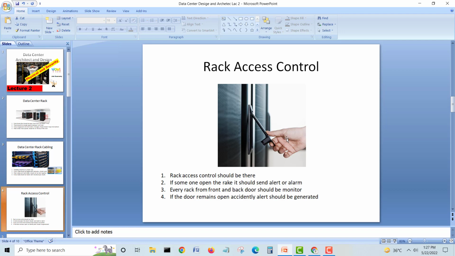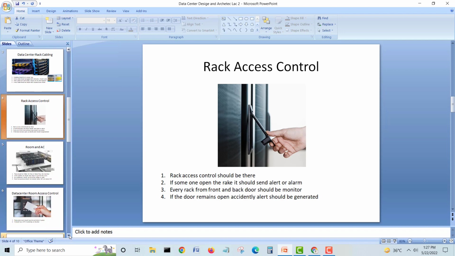Point number 4: if the door remains open accidentally, there's a programming thing. I just put it there, but if somebody came inside the data center and left the door open, it should already generate an alarm that this rack door should be closed. So this was the access control for the rack.